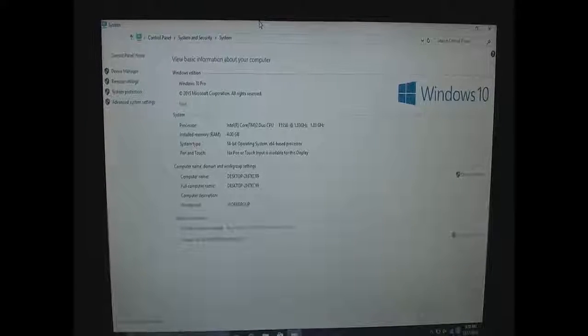Just gonna have to blur out the product ID there, Blake. Keep that in mind. For some reason, Windows isn't activated.